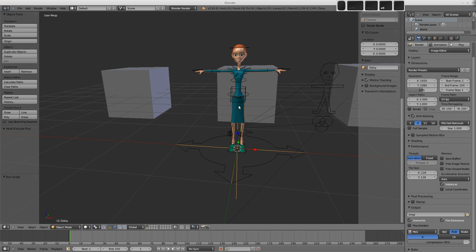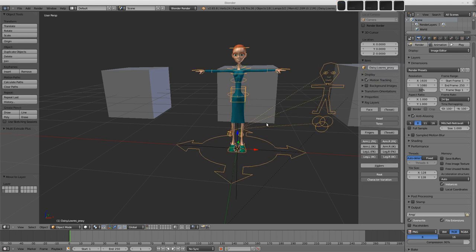I can Alt and right click, and then if there's multiple objects under the cursor, I get this select menu up. I'm going to choose the Daisy low res, and then I'm going to press M and move it to layer 11 there. I'm also going to select the rig and press M and move that, so holding down shift this time, to shift click layer 11 so that it's on both layers.